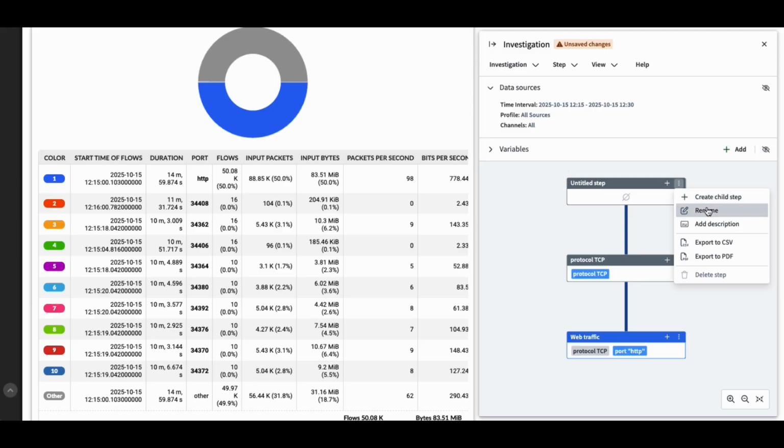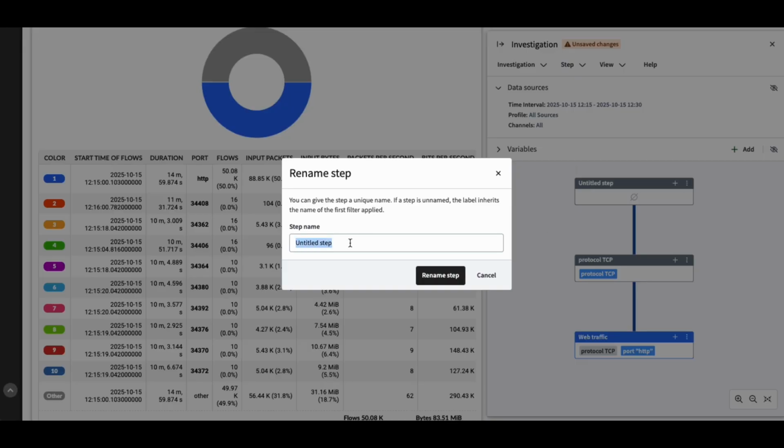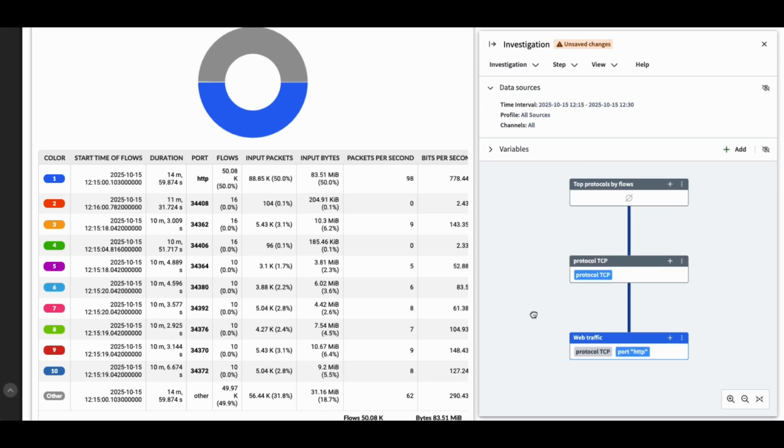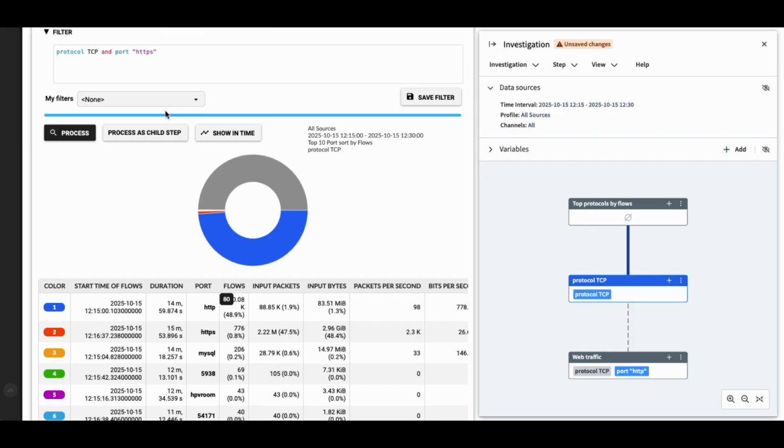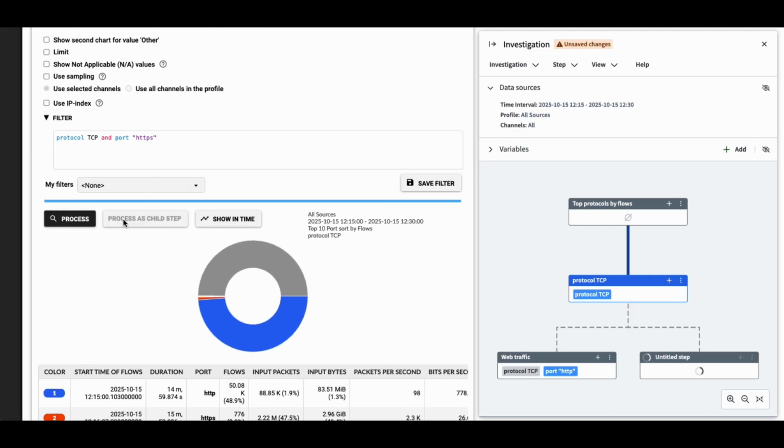To demonstrate the value of the investigation feature, another port within the TCP traffic can be analyzed without losing the results for the HTTP port. This can be achieved by returning to the previous step in the tree, labeled as Protocol TCP, by selecting the corresponding node. Based on the results table, the second row, port 443, HTTPS, can be chosen for further analysis. The value can then be added to the filter, and the process continued as a child step.